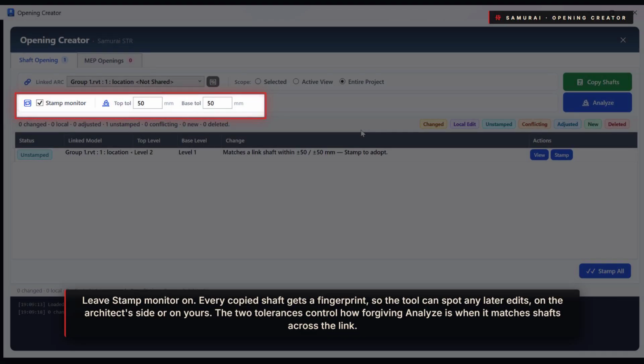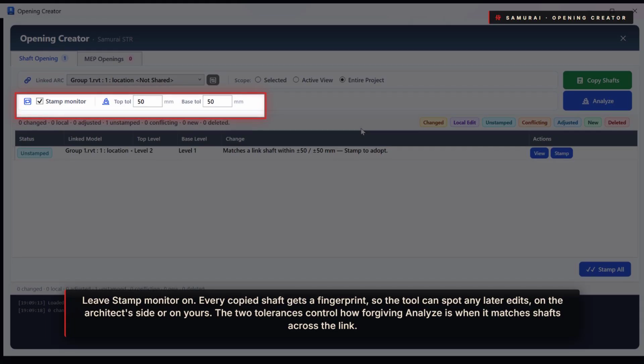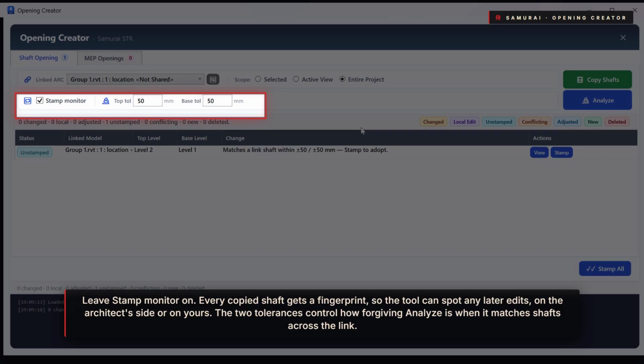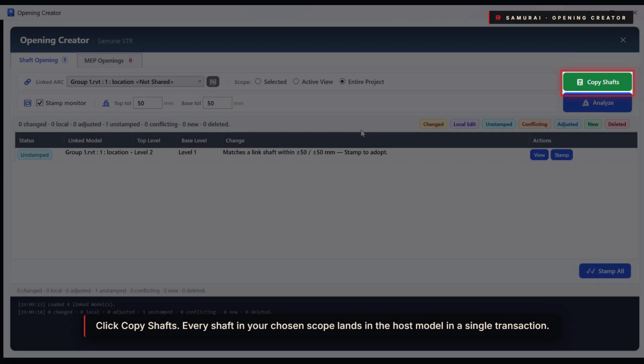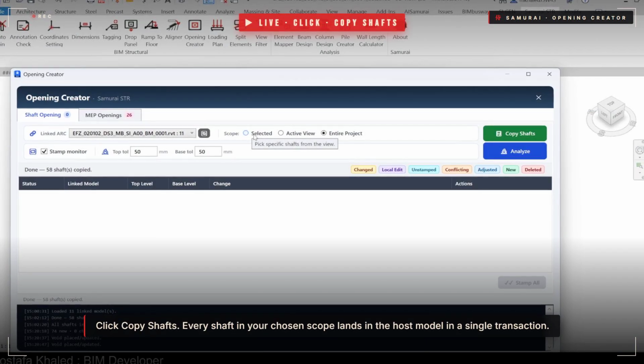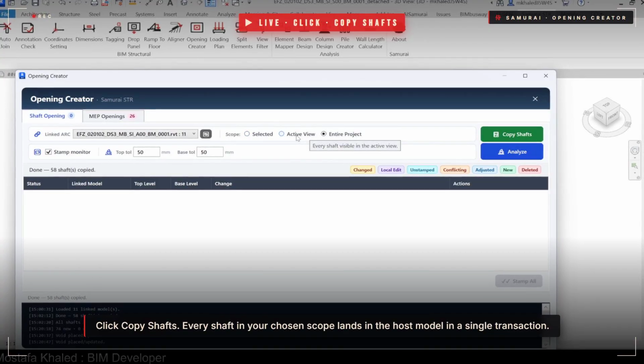Leave Stamp Monitor on. Every copied shaft gets a fingerprint, so the tool can spot any later edits on the architect's side or on yours. The two tolerances control how forgiving Analyze is when it matches shafts across the link. Click Copy Shafts. Every shaft in your chosen scope lands in the host model in a single transaction.